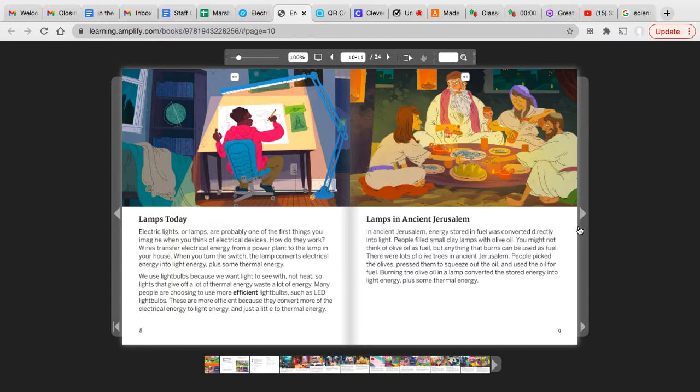Many people are choosing to use more efficient light bulbs, such as LED light bulbs. These are more efficient because they convert more of the electrical energy to light energy, and just a little to thermal energy. Lamps in ancient Jerusalem.